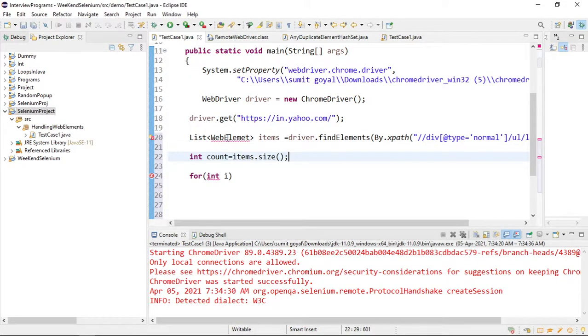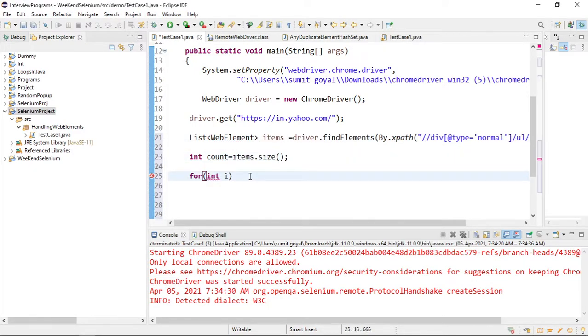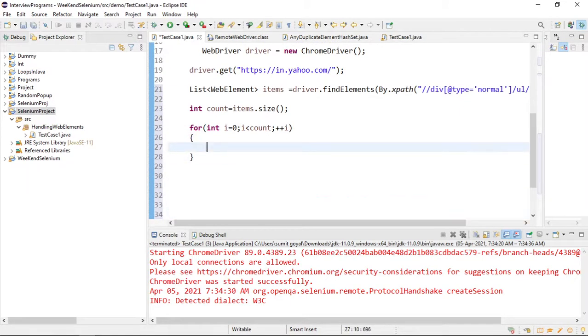Then I will import, and this one I will. Okay. So now I will run one for loop that will run from i equals 0 to i less than count, and then I will increment the i. Inside that, this items will have all the data. From that, I will get the data one by one based on the value of i.